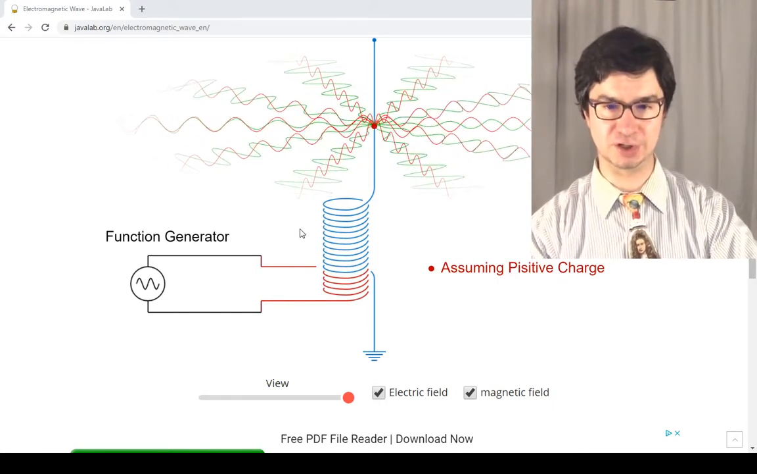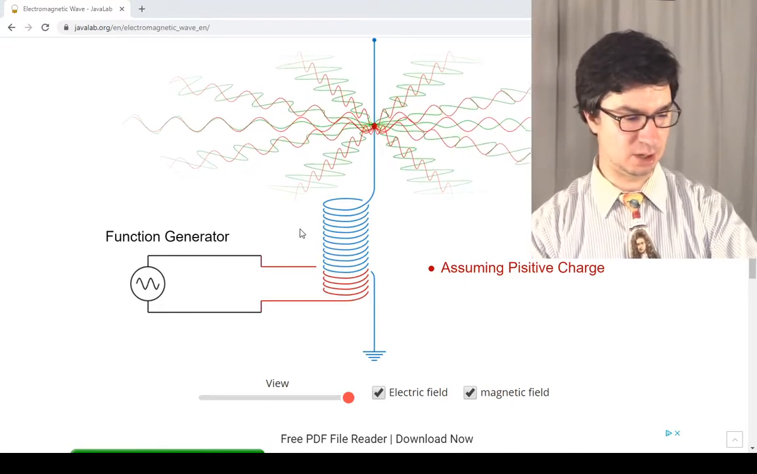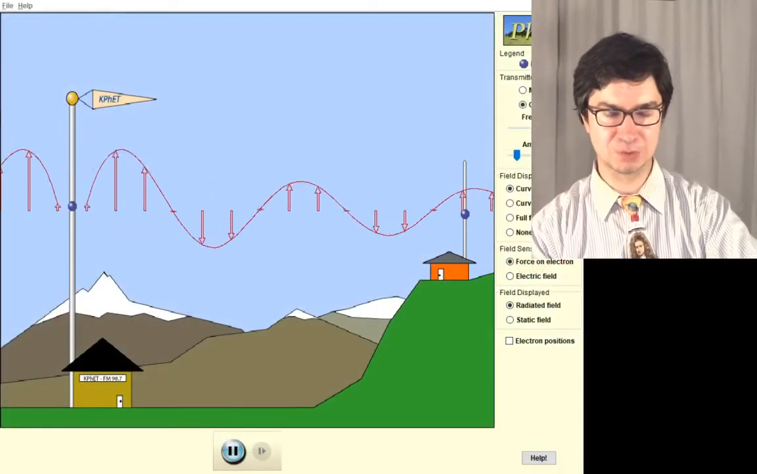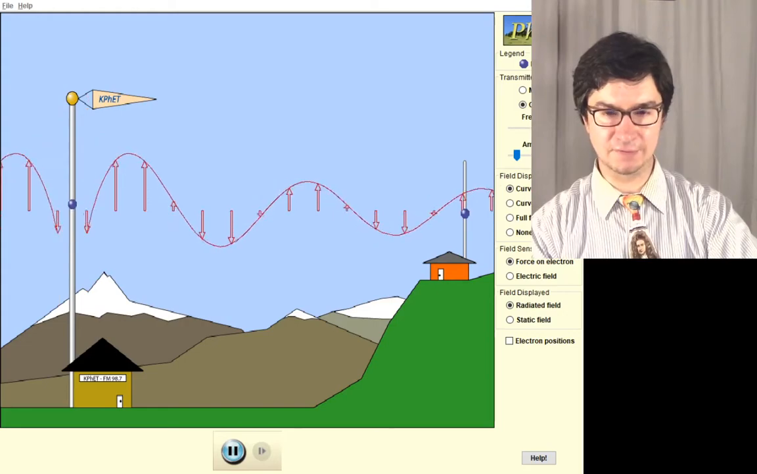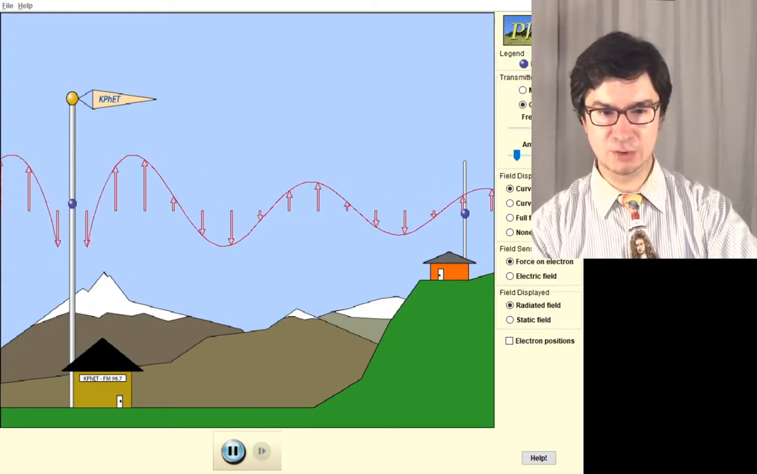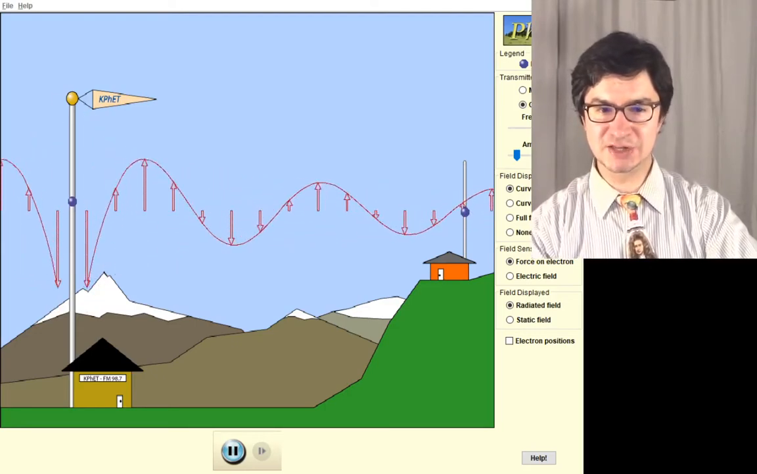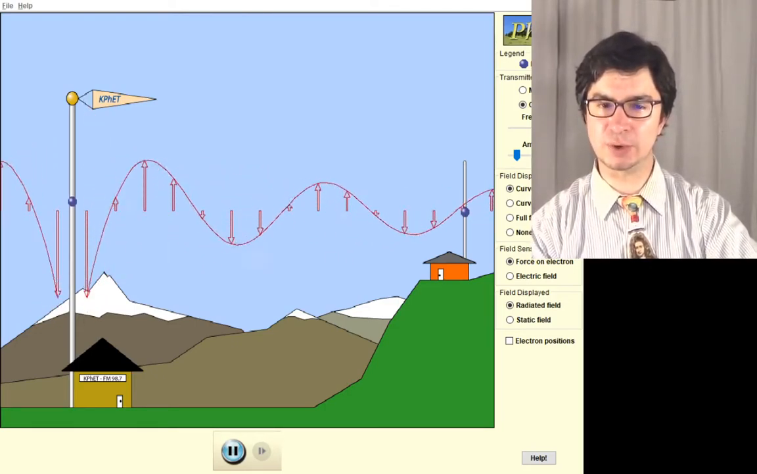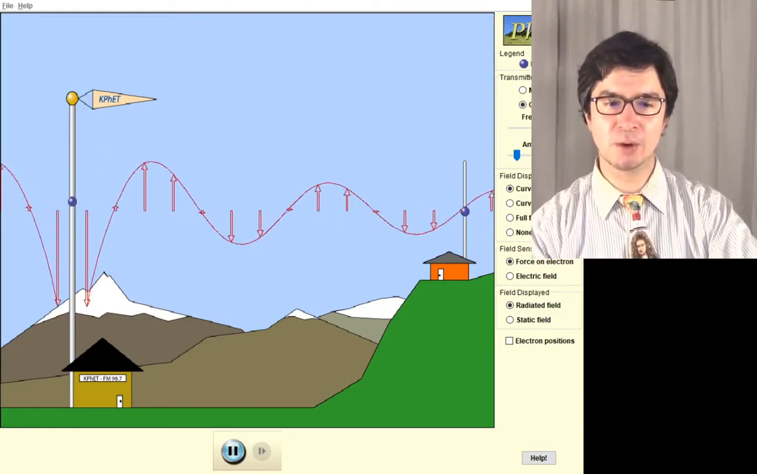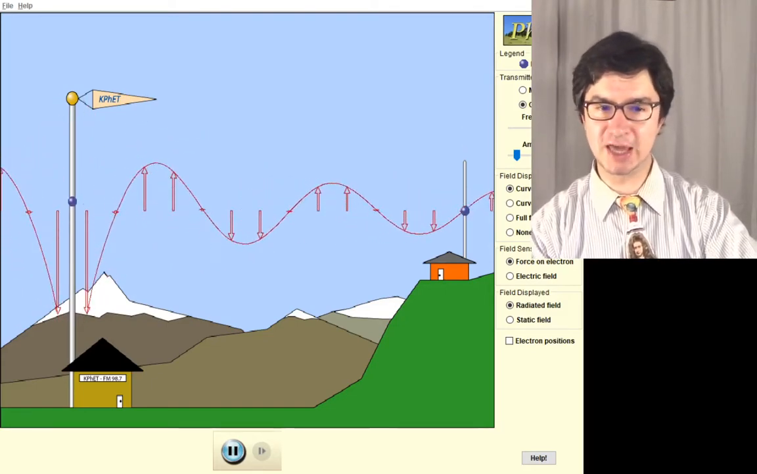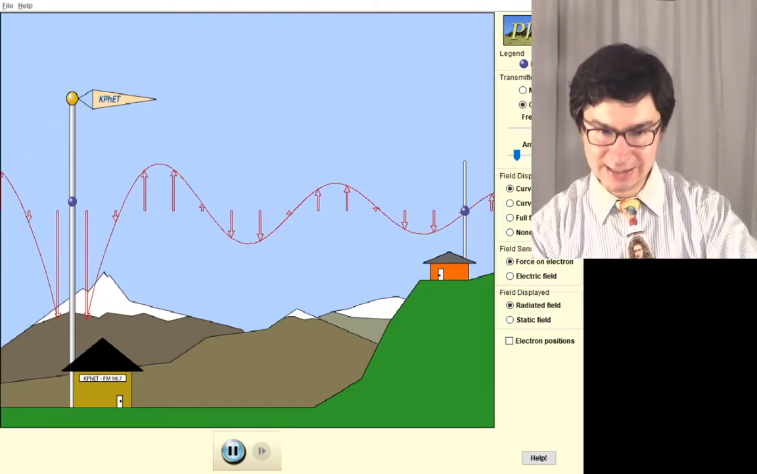Oh, no, I have another simulation. I want to show you this simulation here. Okay, so this is from PhET, from the University of Colorado. Now notice we've got a radio transmitter, and what's so special about this is that you can see how electromagnetic waves are generated by the motion of a charge. So you take an electron, right, and you oscillate it up and down.